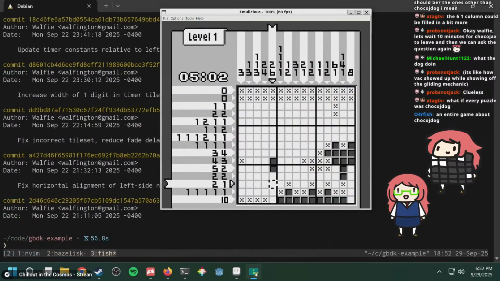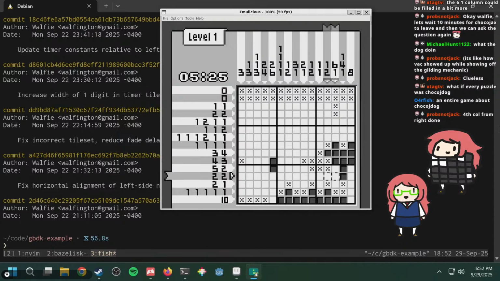Okay. Is there anything we can do in this part right now? We got the 1, we got the 6, we got the 8 going this way. We got the 5, we got the 2, we got the 3, we got the 1s. This one's too hard. 4th column from right is done. Oh, true, true. Then what? But then what? Though 5, 2, 4, 3, 3, 4.